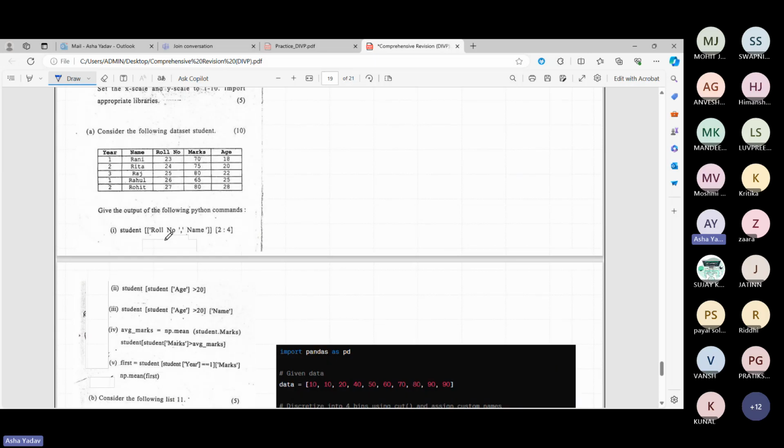Next is consider the data set. So you have this data set and you have to give the output of following commands. Okay, so we have this data set with the columns year, name, roll number, marks, and age. So we have year 1, 2, 3 and 1, 2. So there are certain repeating values in the year. So year shows the year of the student, then name of the student, its roll number, marks, and age.